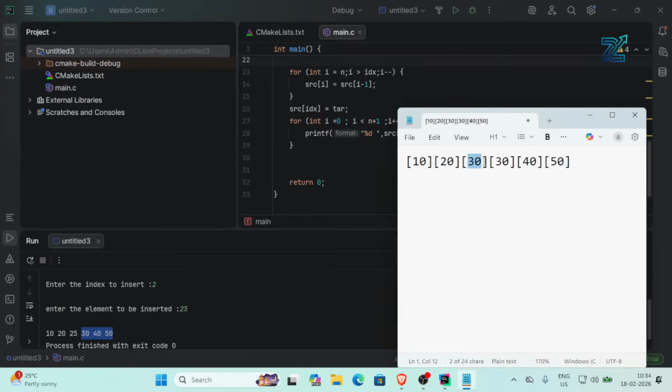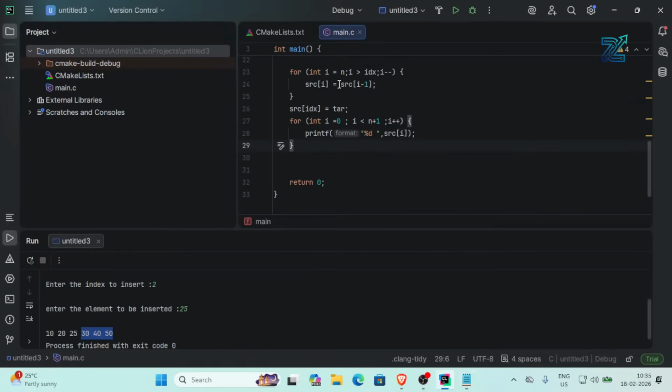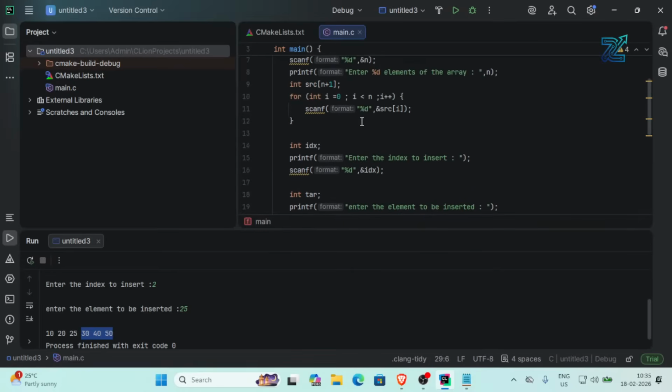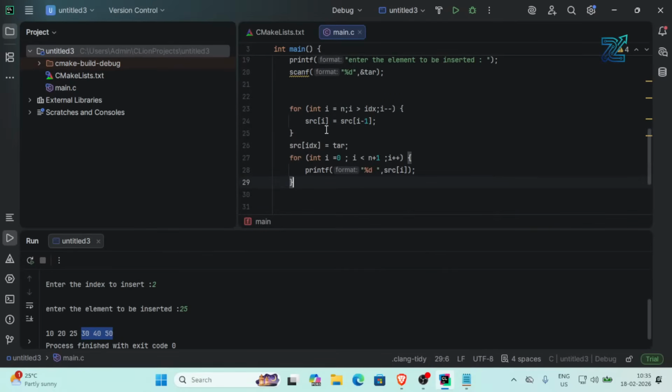So now the desired index will have the same value, but it is freed and we have moved all of the elements to the right side. Now we will change this value, that is, the target. At that time we initialize from the last, n, because the size is n plus 1. Then while i is greater than the index, we get to the current index and swap the previous value into the current value. So this is how we insert an element at a given specific position.